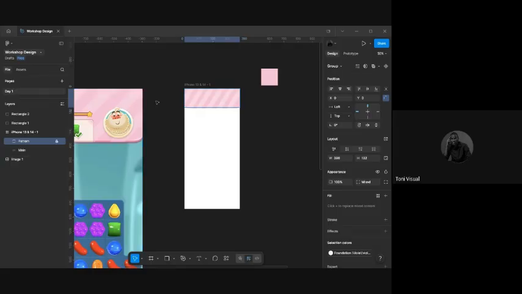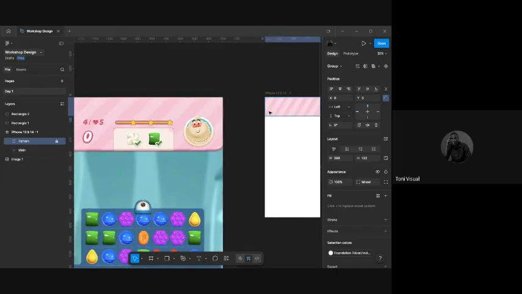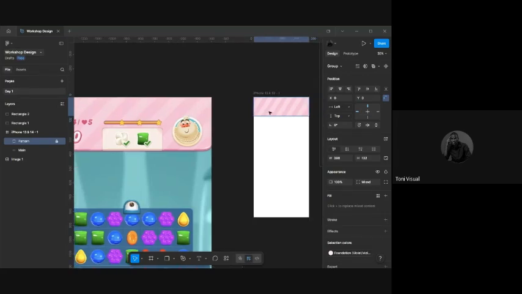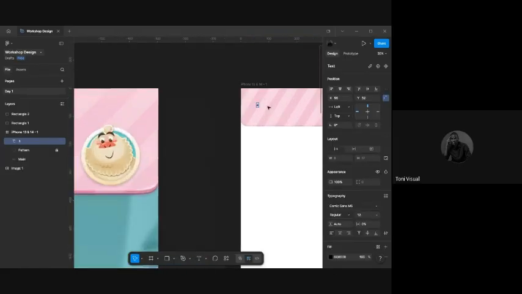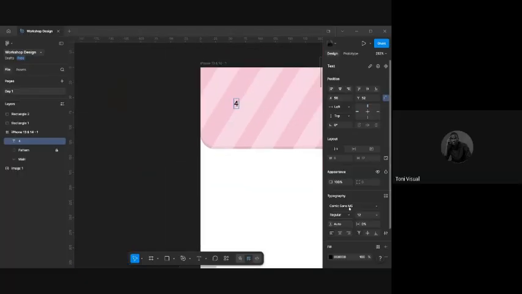So the next will be our what? The number, the progress bar, and this particular profile here. So I will start with the number. The number is giving me 4/05. So let's start with 4. The typeface I'll be using is Comic Sans. So this is 4. I'm using Comic Sans here. It's 4. And I already have my typography stored.